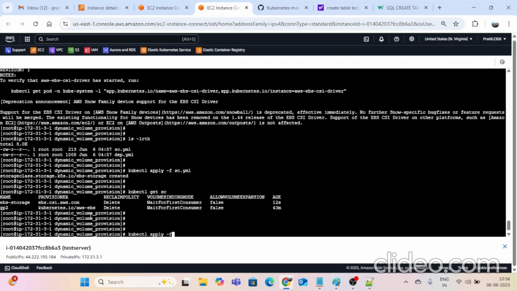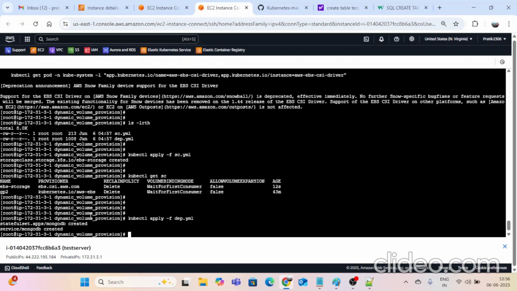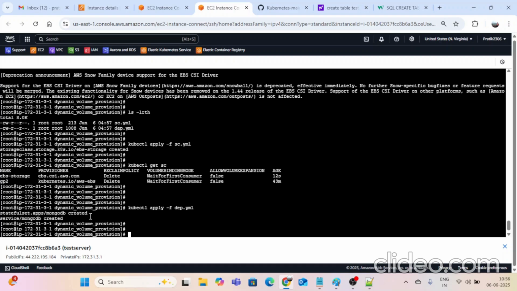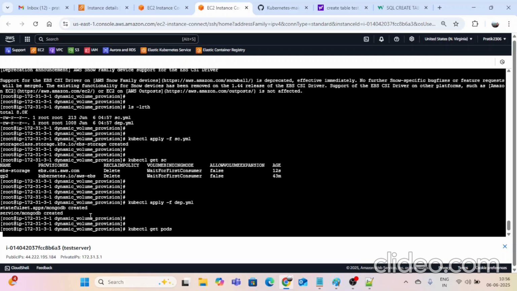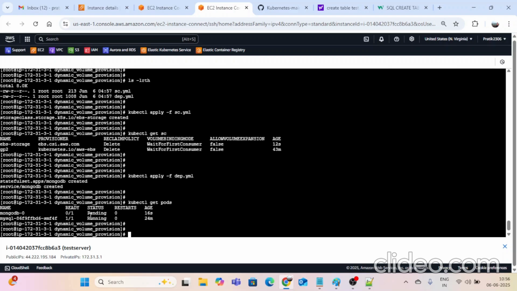kubectl apply -f. So this is the MongoDB pod that will be created. kubectl get pods. So the earlier one was of MySQL, so ignore that. I will delete that. kubectl delete.